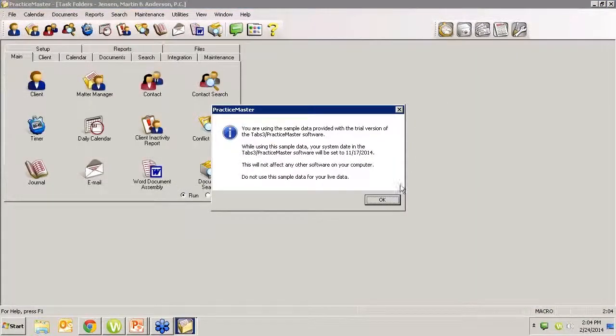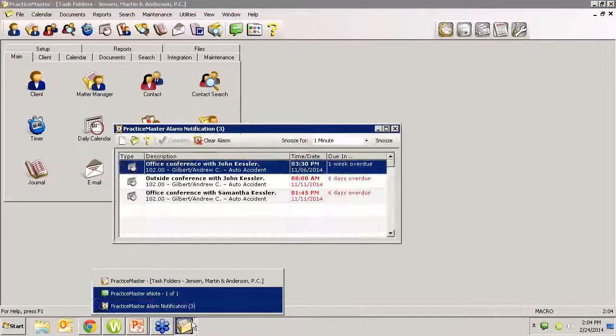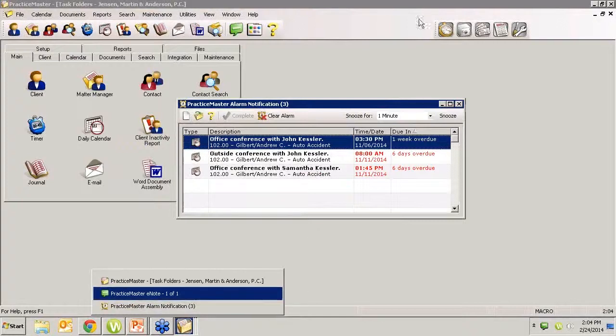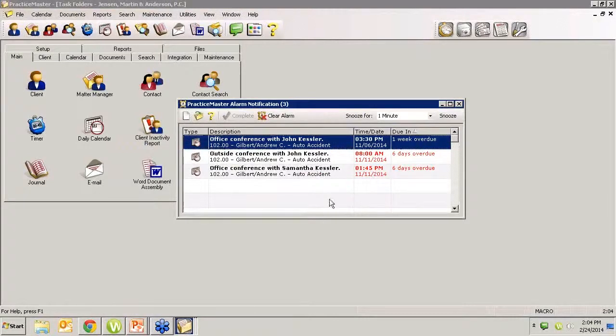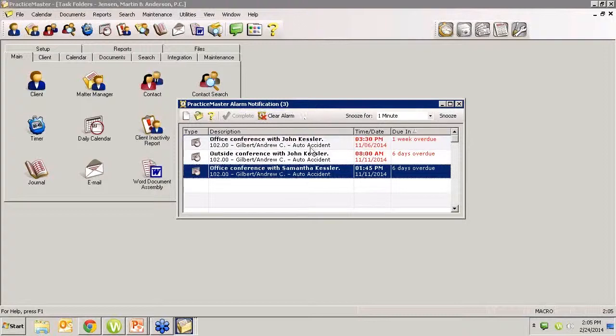And here I am. It tells me I've got some sample data that I'm using because this is the sample data system. And in a minute or two, well, I guess it's already done it actually. There we go. It pops up my alarms. This is the new PracticeMaster alarm notification window for version 17.1. Now, what we have here is an appointment, and an appointment.